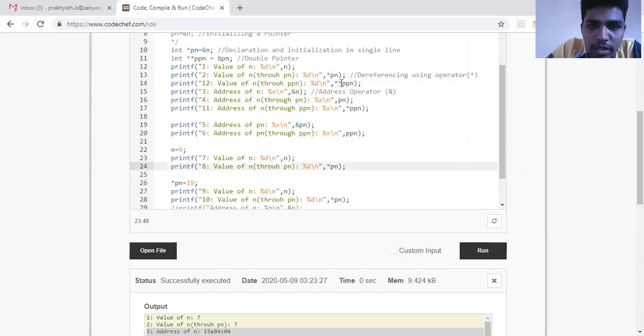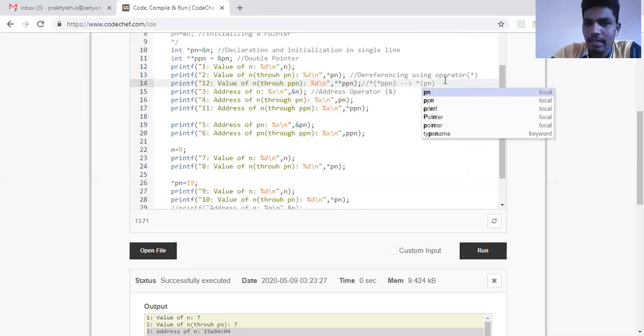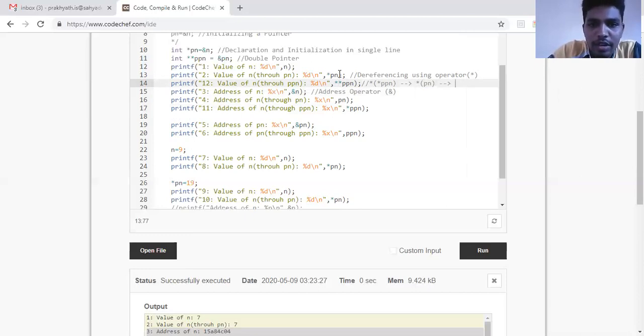So see carefully, what is the use of 2 stars? I'll write a comment here. What is the use of 2 stars? The compiler looks at it like this. First star, it goes for evaluating the first part. So it does like this. What is star ppn holding? So you can see here, star ppn actually holds the address of n. So star ppn is nothing but the address of variable n. So star ppn is actually nothing but pn. And what is star pn? As you know here, what is star pn? It is n. So this will give me n.